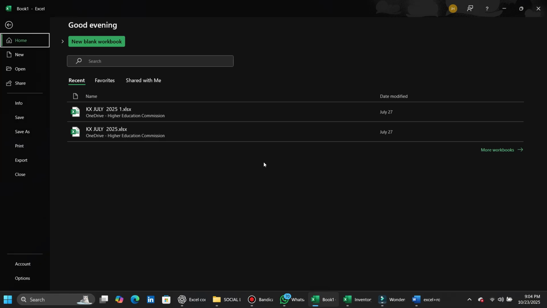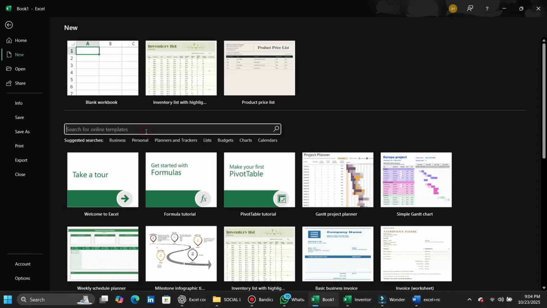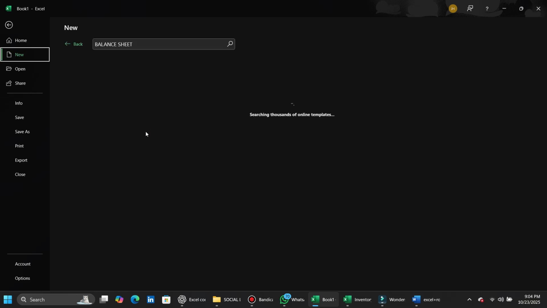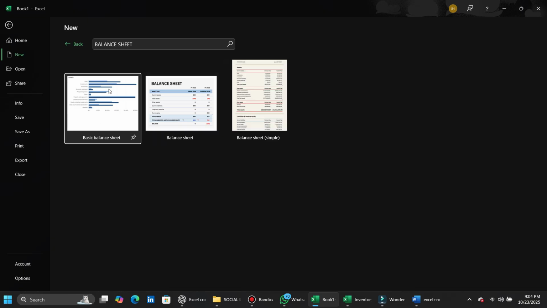so let's get started. First, open Microsoft Excel on your computer. On the home screen, click New, then in the search bar type Balance Sheet and press Enter. You'll see ready-made balance sheet templates. If you want to use one, select it and click Create. But if you want to make it from scratch, click Blank Workbook.